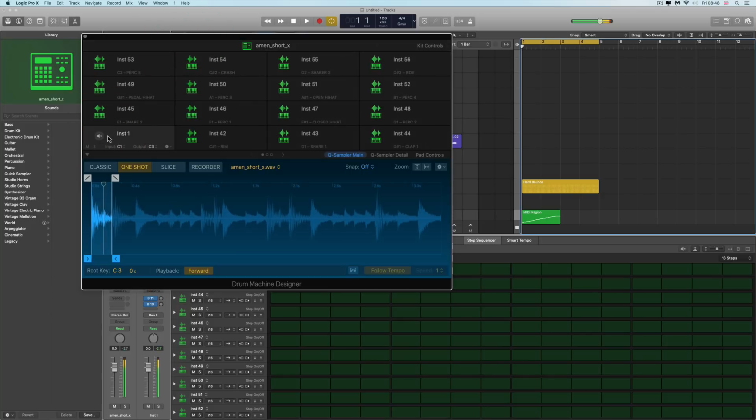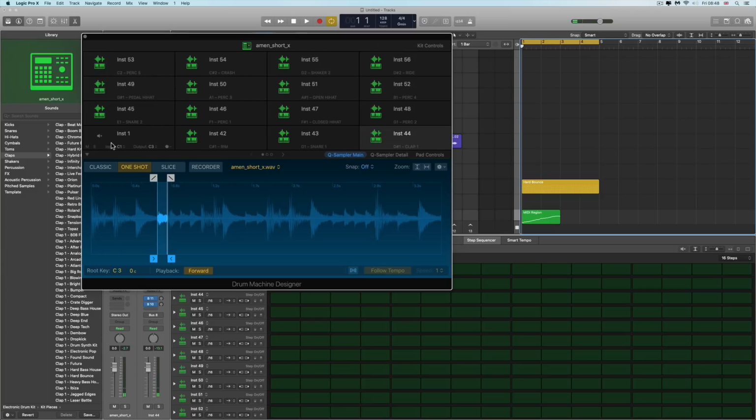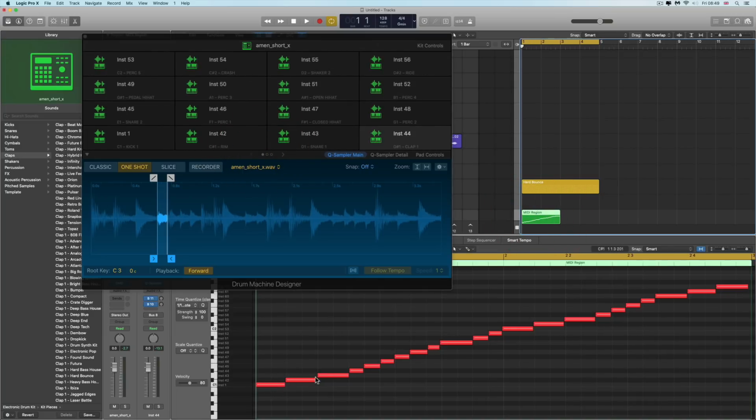So there are the different slices, and they're organised on the pads, working across from the first note, first slice C1, across and up and up and up, and then across to the next page until all the slices are loaded. Right? And a MIDI pattern has been created. Each one of these MIDI notes triggers the slice that it's assigned to, and the length of that note is exactly the length of the slice.